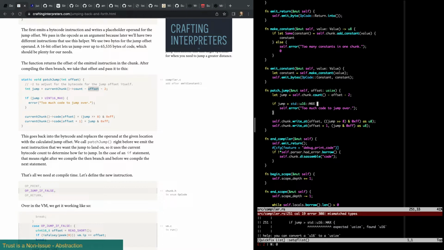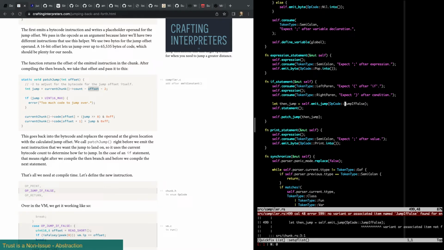Oh, as usize. Was that the error before and I just threw a standard in there without thinking? Yeah. Okay. So that's the only error we have, is we don't have this opcode, which is what we're going to do next.